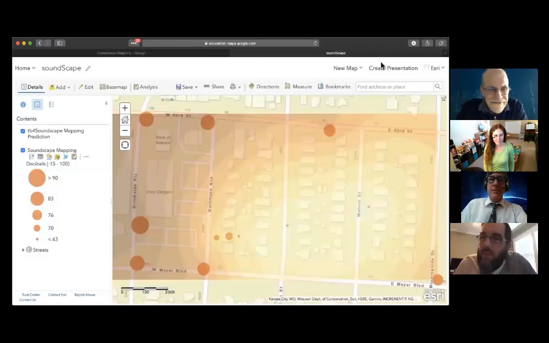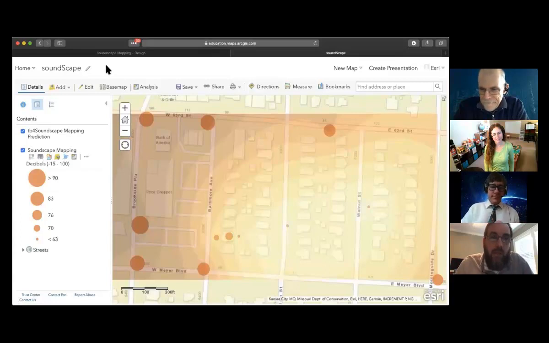So I'm going to show you my project here. My project is under development. It's a soundscape project, and it's a project right now that you can find an outline for on our GeoProjects hub page, which I think Charlie will probably have a reference to on the last slide.